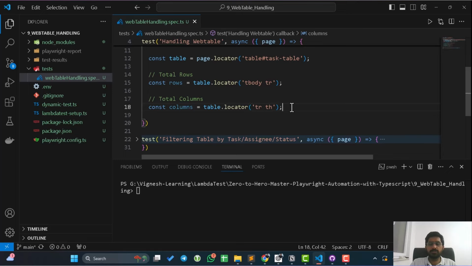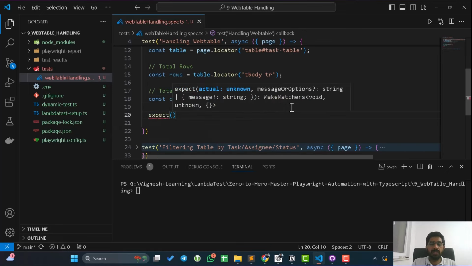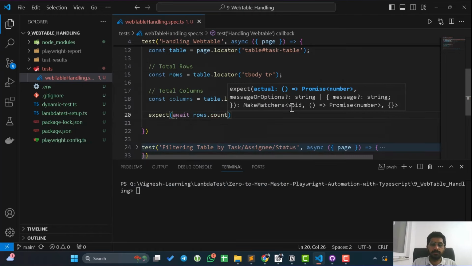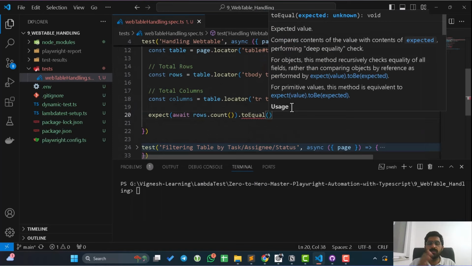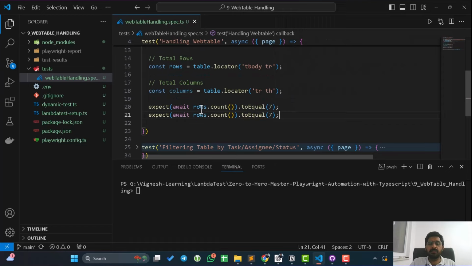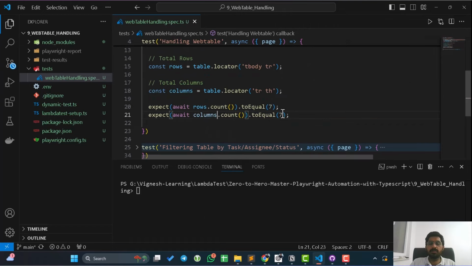Now what I'm going to do is write a simple assertion. So expect, what I'm going to expect is this await rows dot count. I'm going to get the count of it, and I'm going to do a simple assertion, toEqual, and what is the value which we know? We know the number of rows is 7. So I'm going to do an assertion for 7. Similarly, I'm going to duplicate this line and call columns dot count, and we know the column count is 4. As simple as that.